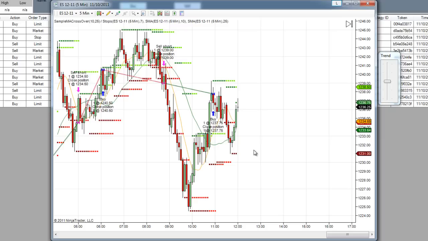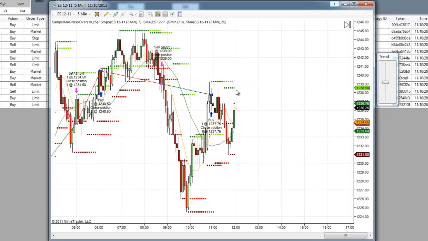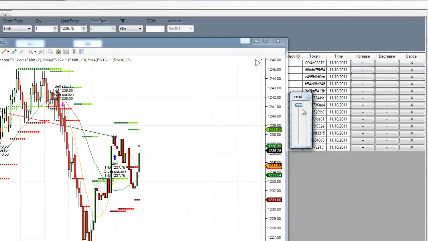Okay. And now you can see it's about to cross over. And it will cross over if I put this up. So I'm going to make the trend go up. You're going to see the market slowly start rising. It'll go back and forth, but overall, being that I have it on the sharpest trend setting, it's going to rise pretty dramatically.